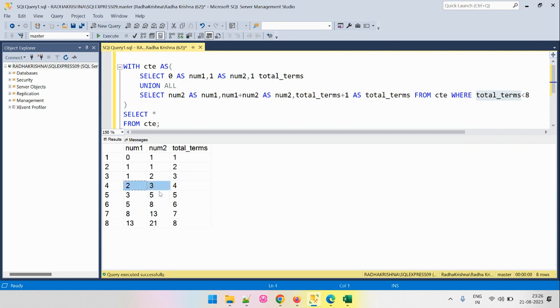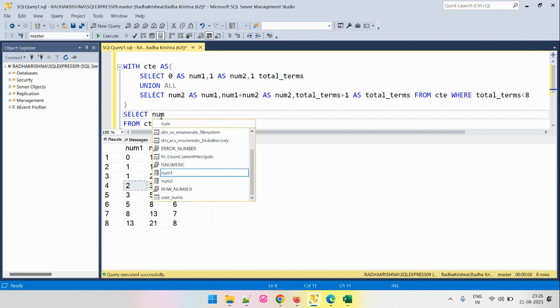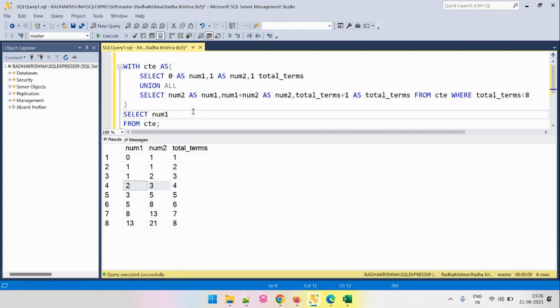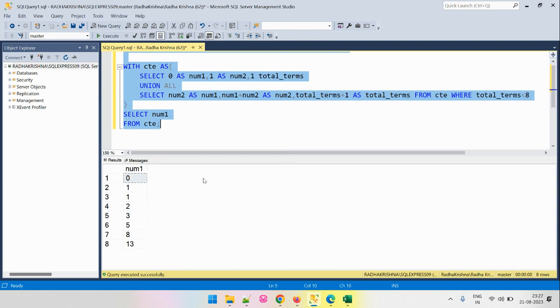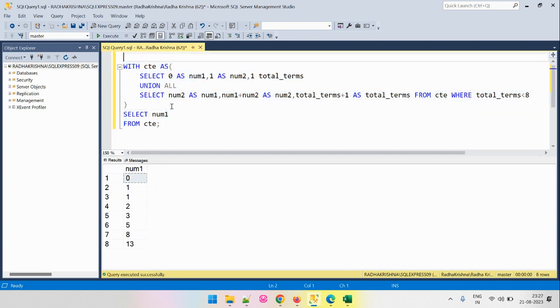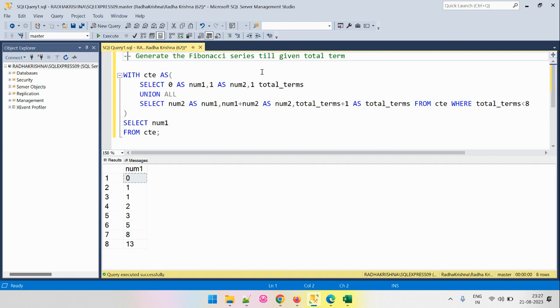So this is how Fibonacci series operates, and ultimately we will just keep the num1 because that is our final output that will be shown to the user. So let's run this. This is the final output with total 8 terms that we have generated.